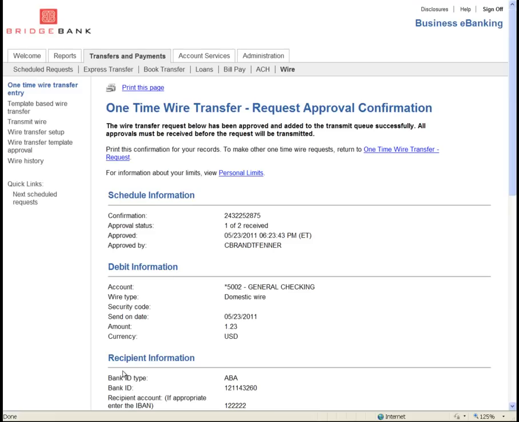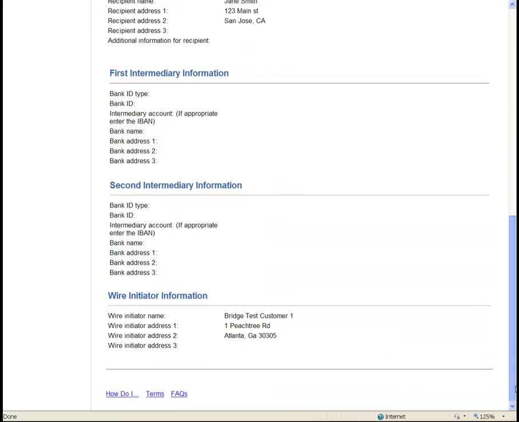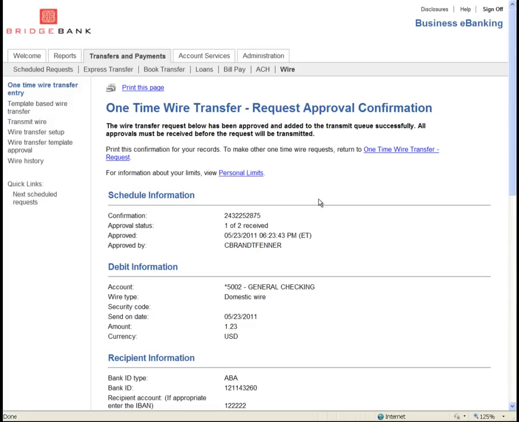At this time, approval means that it is scheduled to be transferred. However, it does require another approver to log in and approve this wire that I've set up. I have what's called dual control. The approver status right here, one of two receives, tells me that another approver needs to log in and approve that wire, transmit that wire to send it on its way.